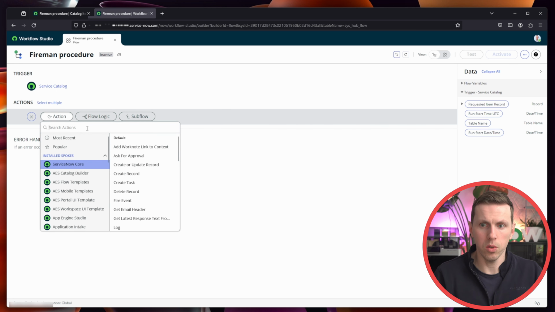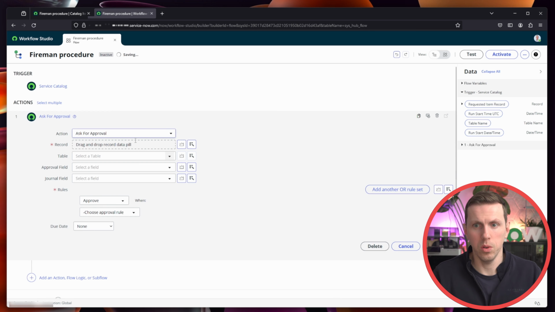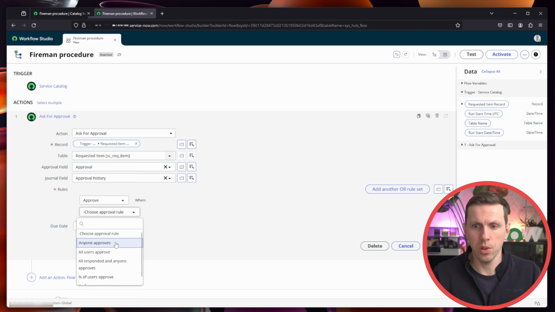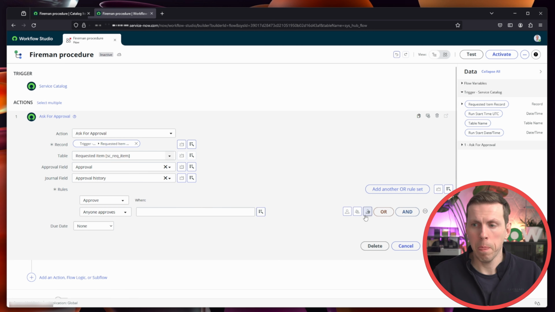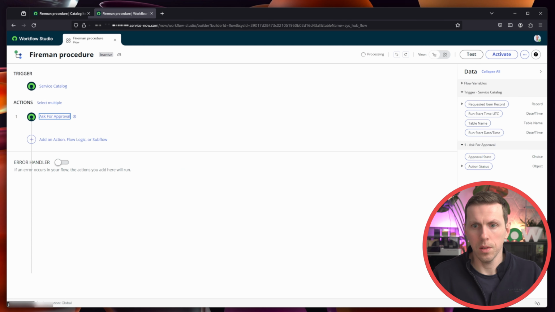You can see it here, but you can also search approval and then it will pop up ask for approval. We want to ask approval for our requested item records. So we drag that data pill from the data pill picker to the record and then it automatically fills in the table, approval field and the journal field. We only have to set the rule. We say approve when, and in this case anyone approves from a specific group, and I've created already an admin group so we can select that one. No specific due date. That is done.